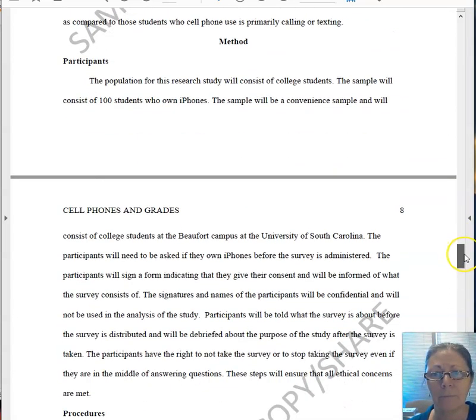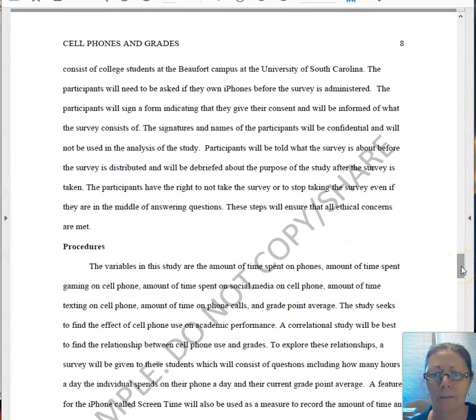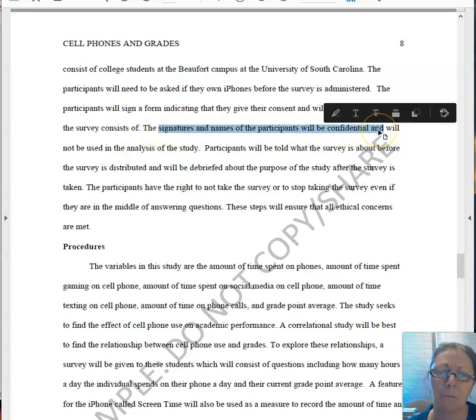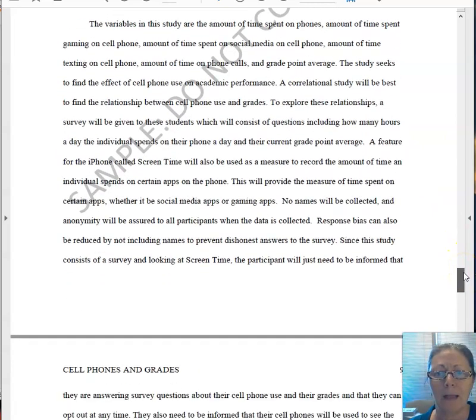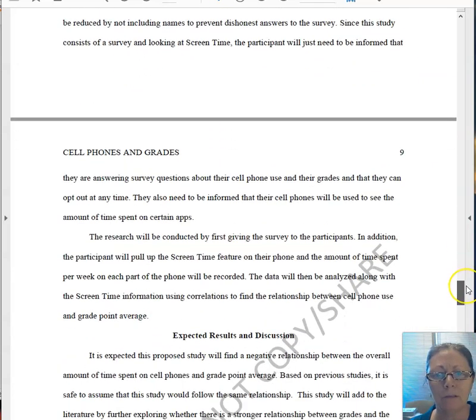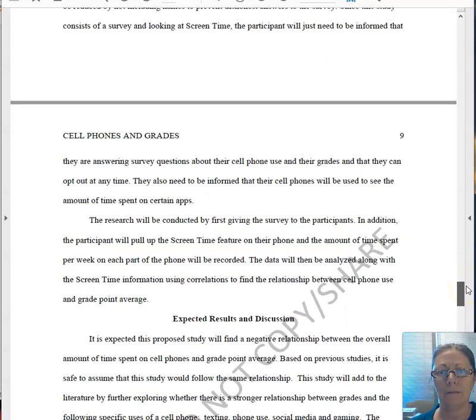After that, it's time to jump into the methods. The methods begin with a participants section that describes who your sample is, how you will find them, and often includes something about the ethics involved in sampling. You can see that, for example, they say participants will be confidential. That's the names of the participants will remain anonymous. So you can see that highlighted. The procedures are exactly what will happen, including what kinds of measures will be used.